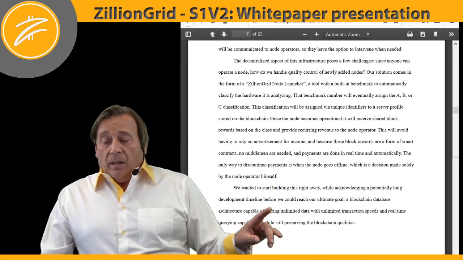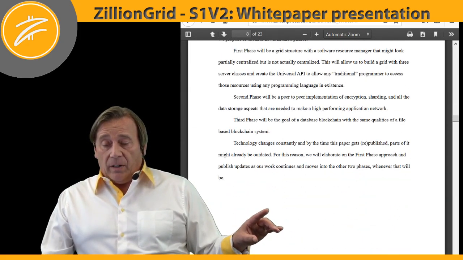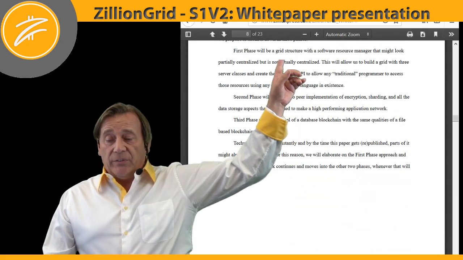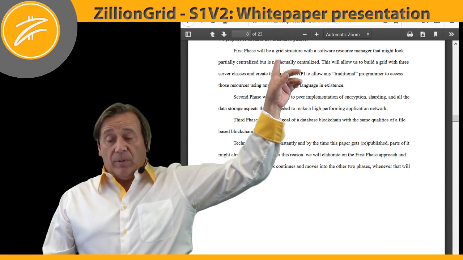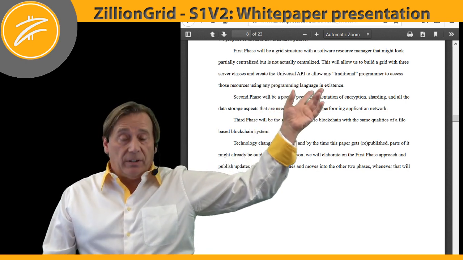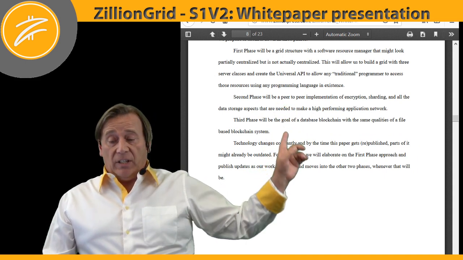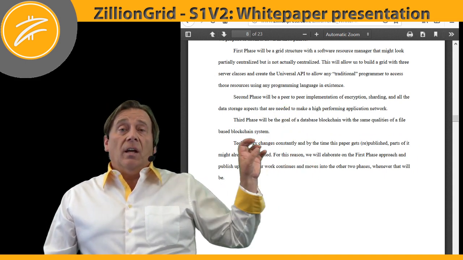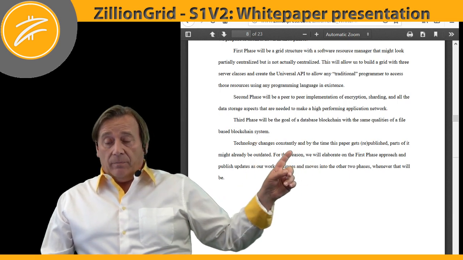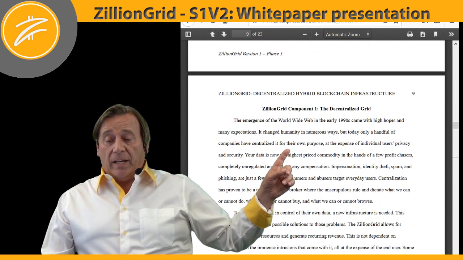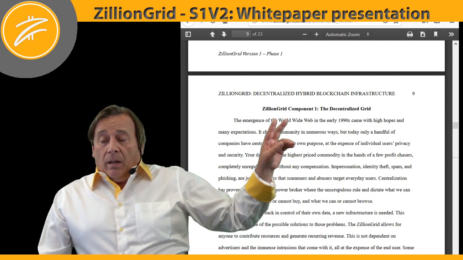So if we scroll down, we talk about the first phase, the grid structure, the way we have it now, which is call it phase 1 or generation 1. The second phase will be the peer-to-peer implementation, and then the third phase is the actual blockchain to database conversion or expansion, basically.